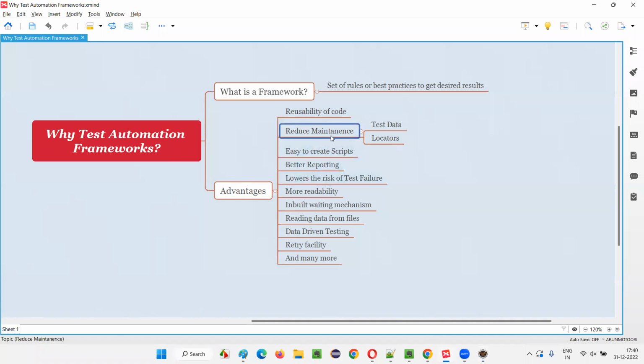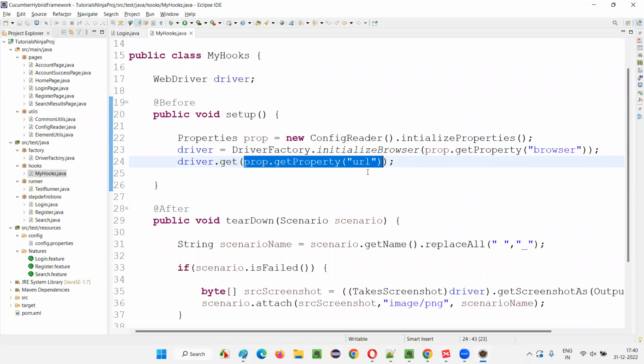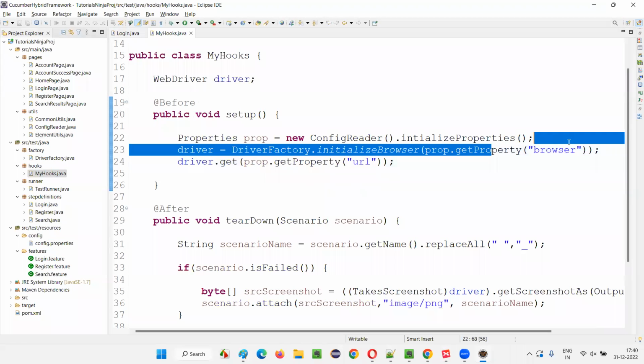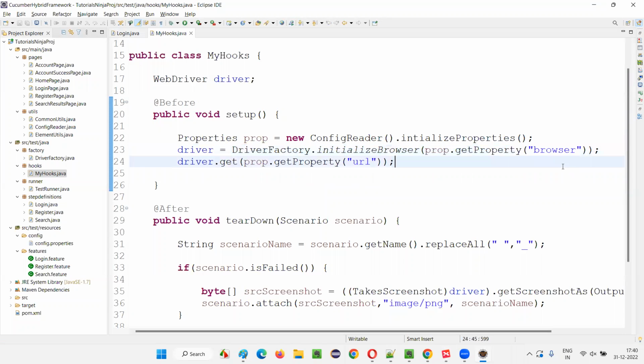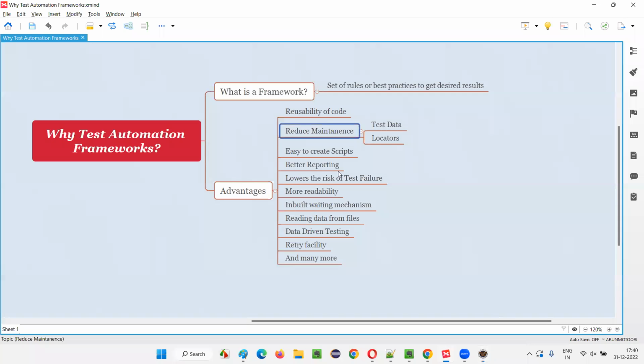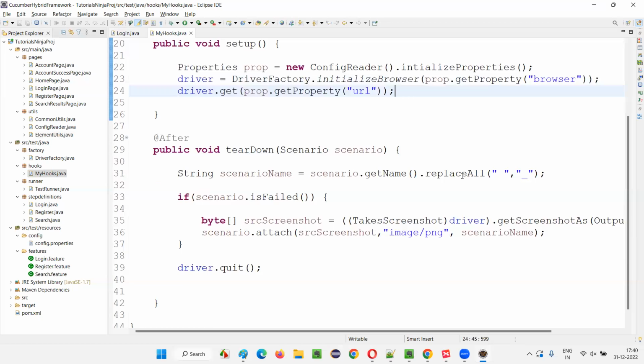That will increase the maintenance. If the URL keeps on updating, I cannot go to individual files and update the URL for each and every test. Or if the browser on which we have to run the automation script changes, I cannot go to the individual test and modify the browser. What I'm doing, I'm reducing the maintenance. Even locators also, guys. Locators.